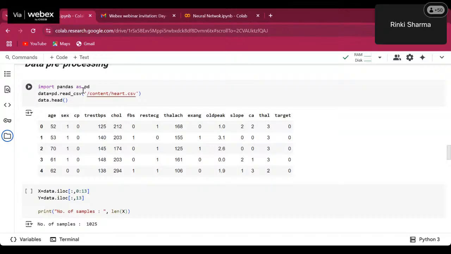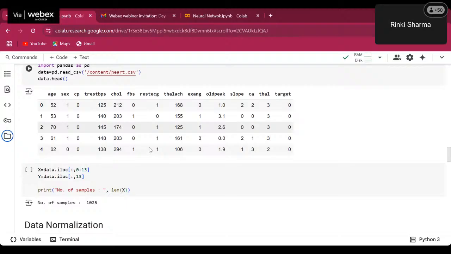Import the pandas library to read the data file. Now define the data set into a variable data and copy the path of the data file here. data.head will print the first items of data.